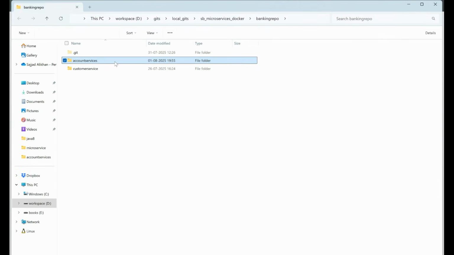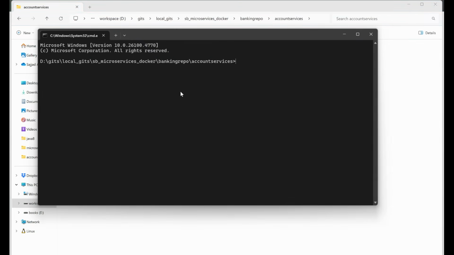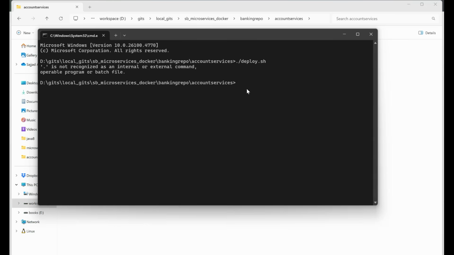Go to the Explorer and to my project directory. I'll get inside this one and type cmd. Here I'll say deploy.sh. You'll get an exception like dot is not recognized as an internal or external command. It is not recognizing dot as the current directory. Normally if you want to say we are in the current directory, you use a dot, but Windows is not recognizing dot.